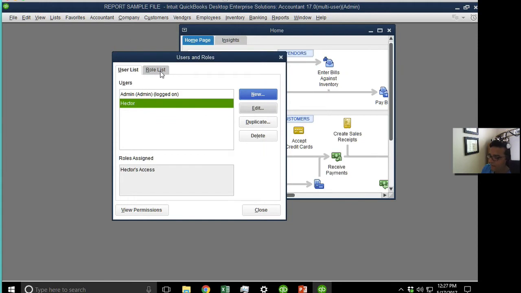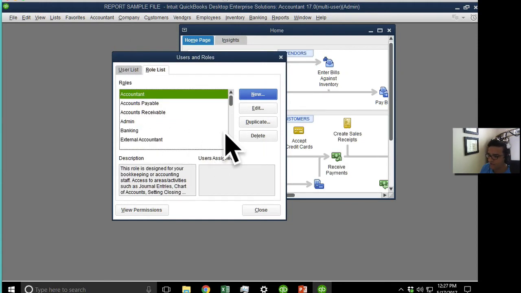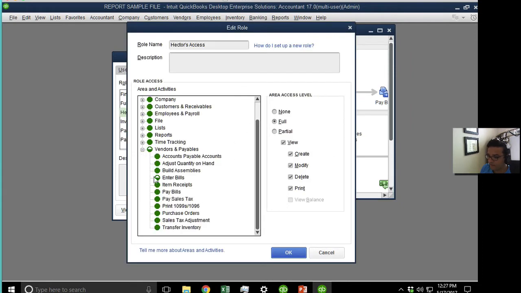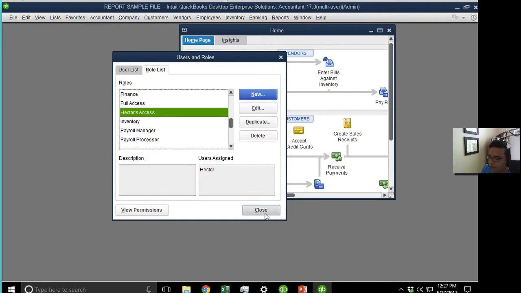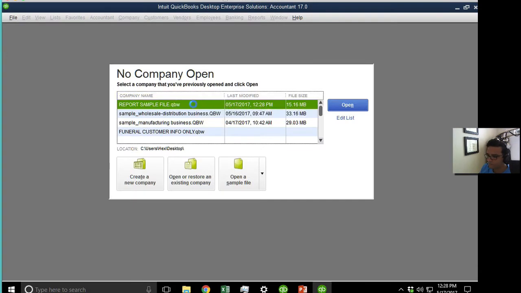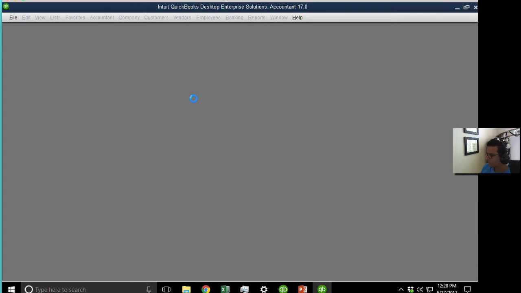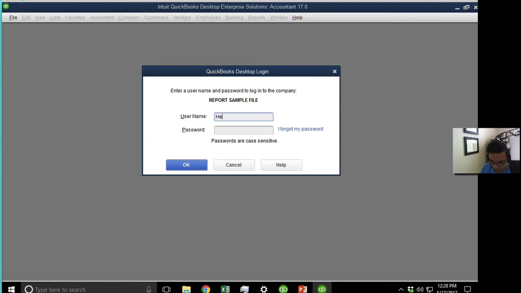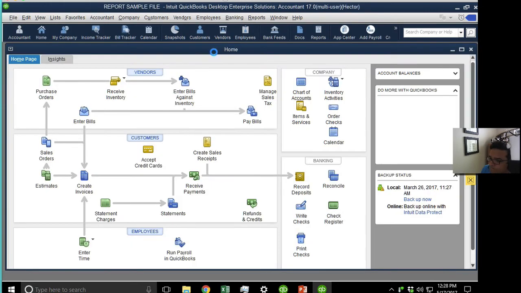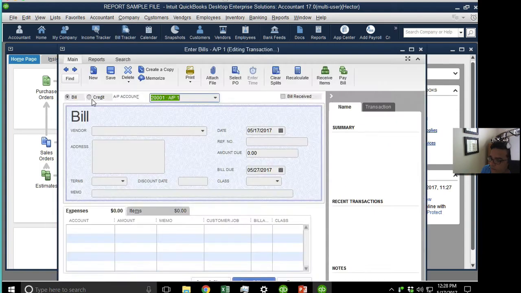And while I'm at it, let me go to my role list real quick and make sure that I have the correct term. So I do have view, let me see, bills. I do have view, modify, and print. Okay, I'm going to change this. I'm going to take away print. Hit OK, close, and then switch back. Logged in as Hector. Put the password in there. Okay, enter bill. There you go.